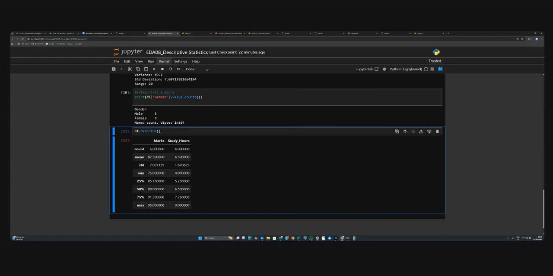Clear? And how do you interpret this? Average marks is 87.5. The middle 50 percent lies between 85 to 92. And the variation is 7.26, which means the data is moderately spread. So you don't see much skew there.